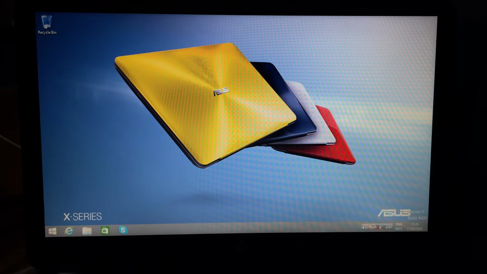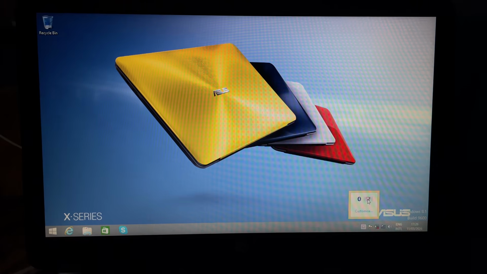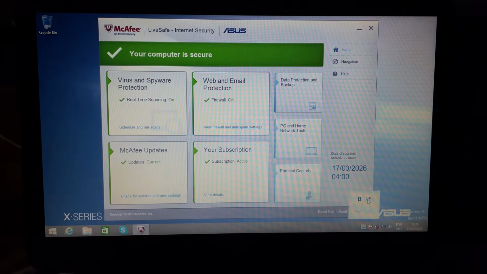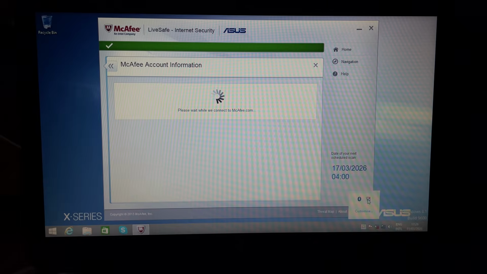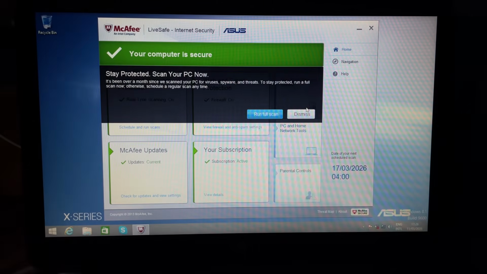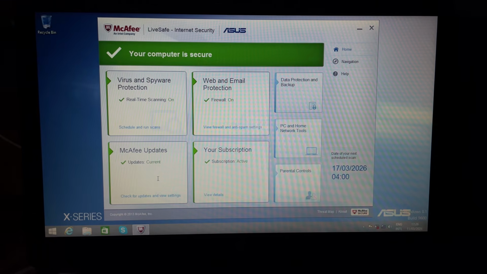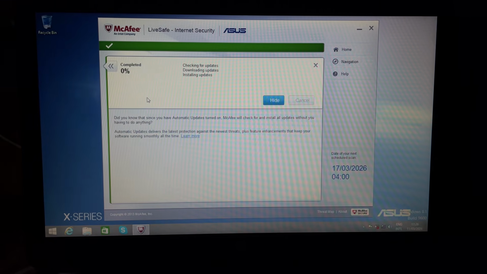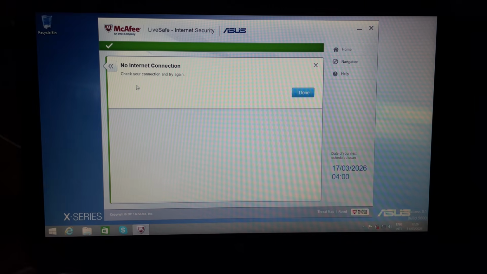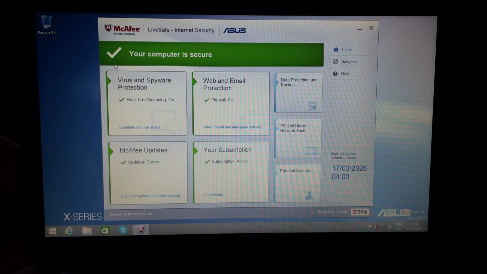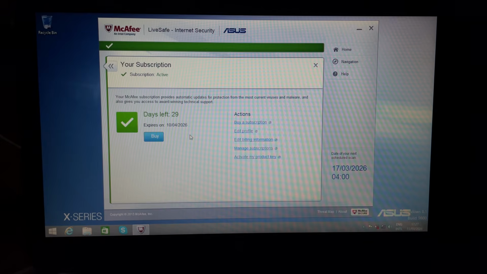And I also saw McAfee there. Oh, this. Is my computer really secure, McAfee? Updates current? I doubt it can update even with an internet connection. This is obviously just a trial, yup.